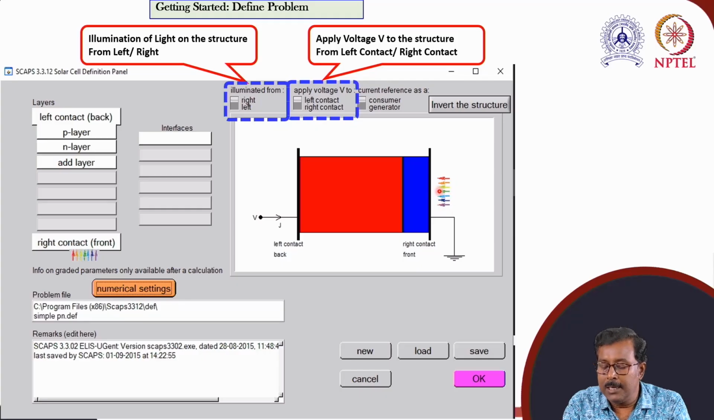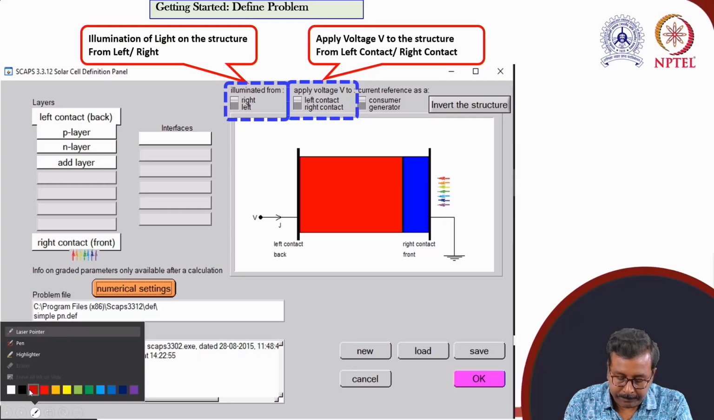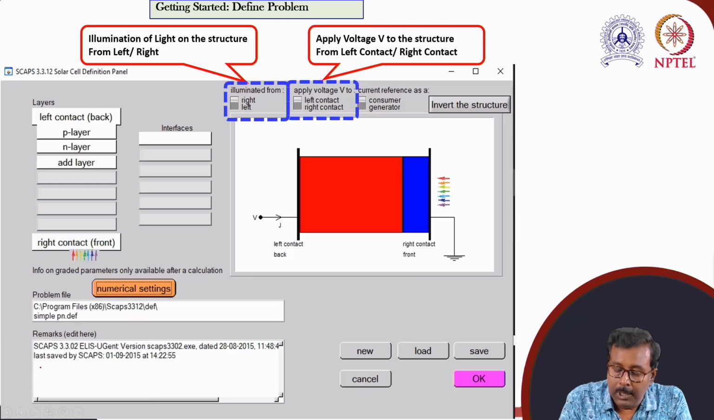And from the right side it is illuminated. You see, illuminated from the right button. This one, the right one, is enabled. This is from right, so that's why it is coming. If you choose left, automatically it will change.